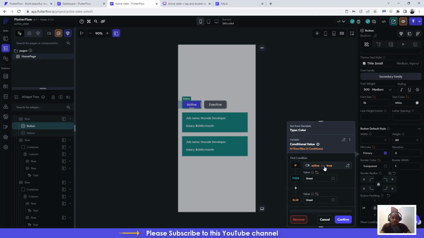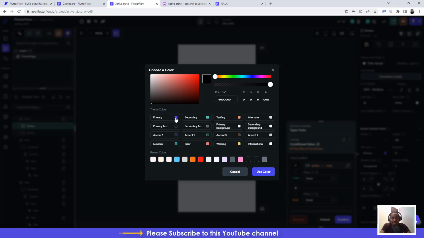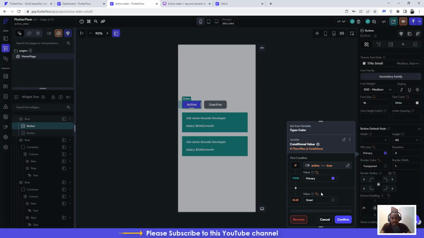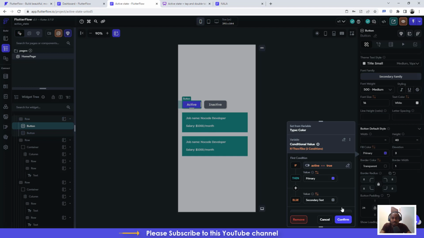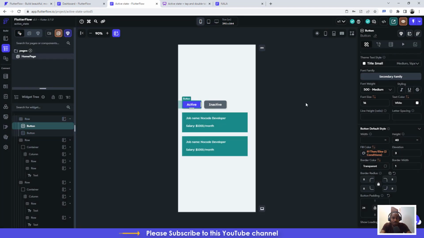So basically equal is like the logical way of saying that two things are the same in programming. So if active is equal to true, then what happens? We want the color to be this primary. Otherwise, if it is not active, that means it's false, then we want it to be this secondary text, so this one, and then we confirm, and then we're good.